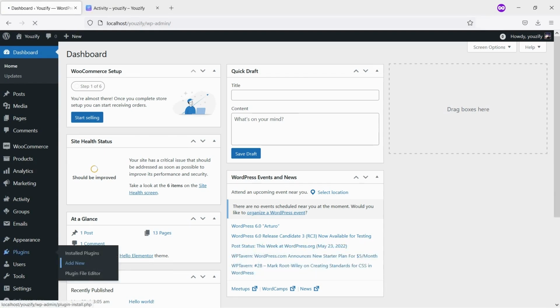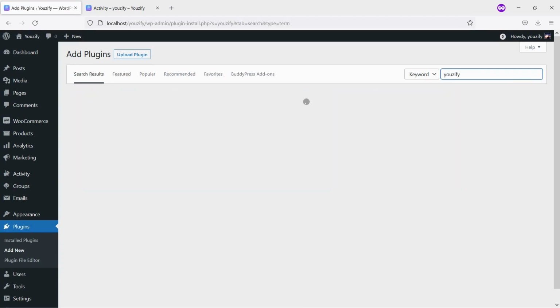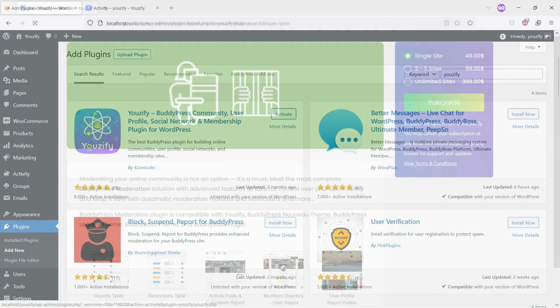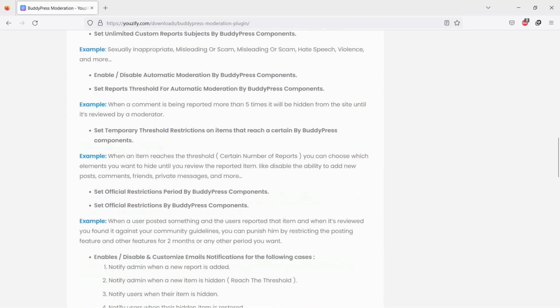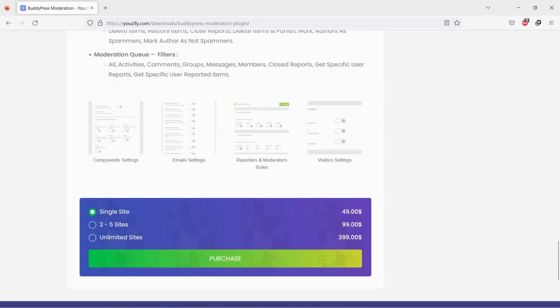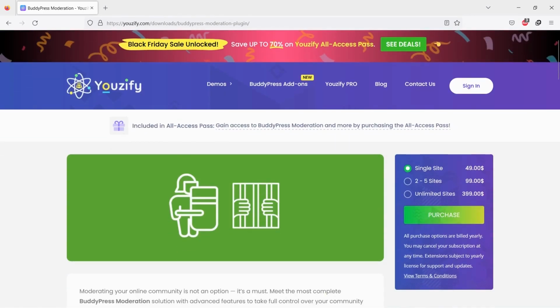First, you need to install the Youzify plugin Lite version and activate it. This plugin is free. You can find the plugin by the search bar, then install and activate it. Second, you need to install and activate BuddyPress Moderation. You can purchase this plugin on Youzify.com. We put the URL in the video description below.